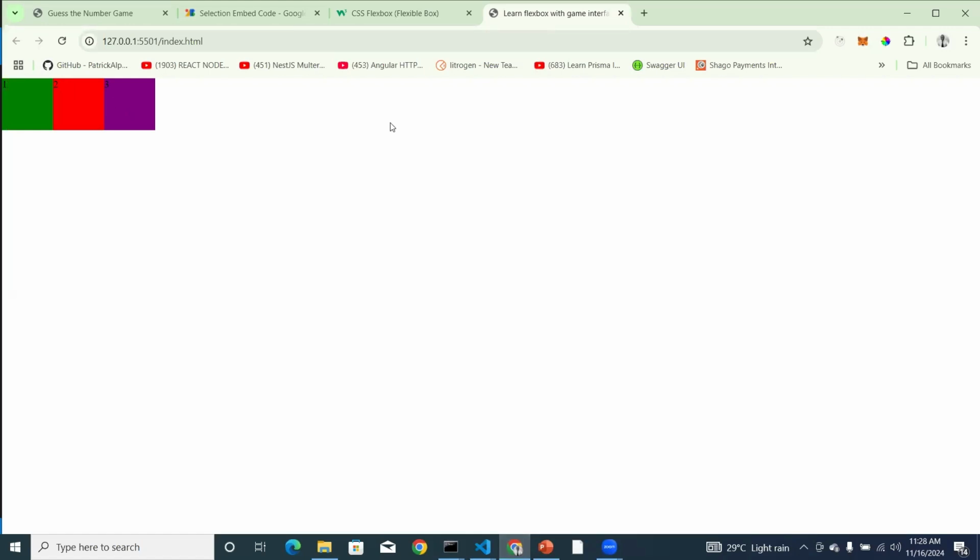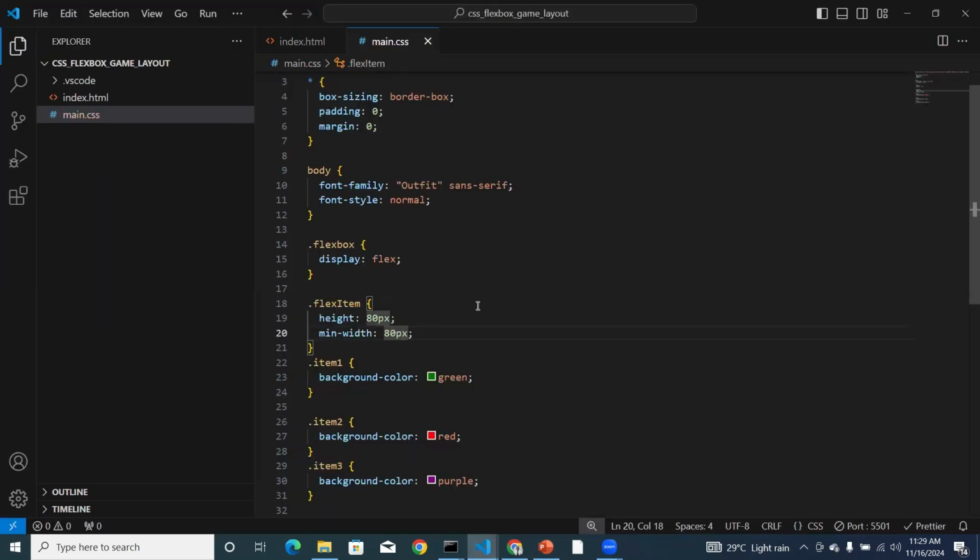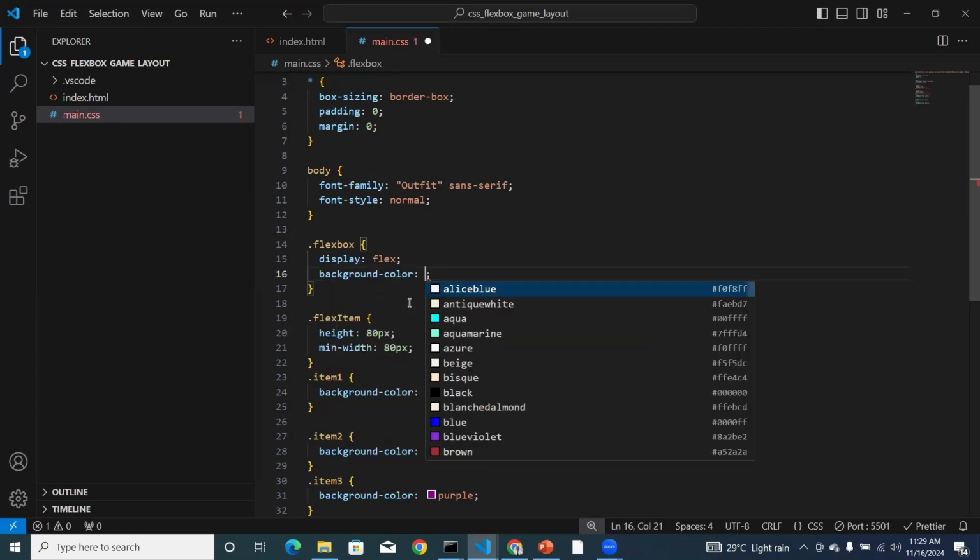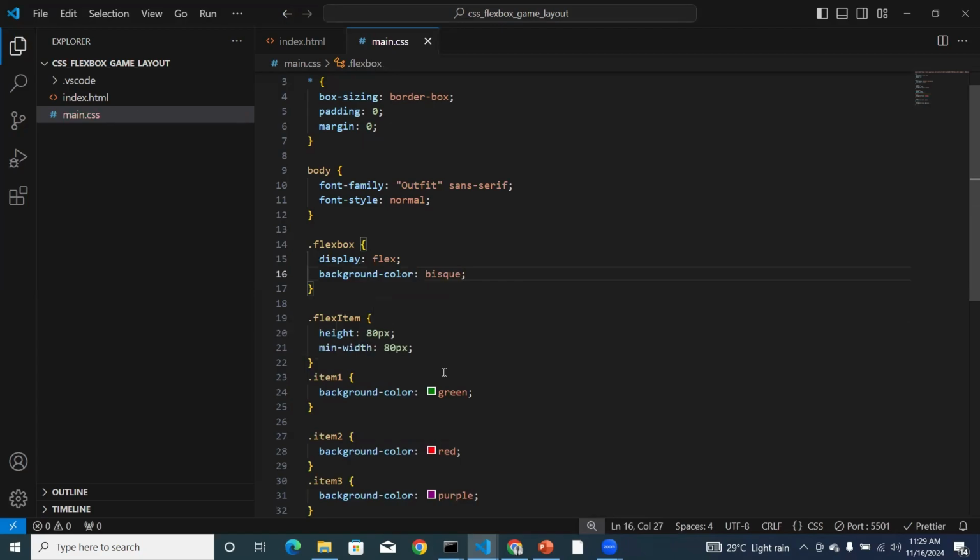So based on this, don't forget there's a container that is housing all of them. Again, let's make it also visible. This flex container, let's apply a background color to it, so that we'll see. By the time I come here, can you see now? This is the container and these are the items.